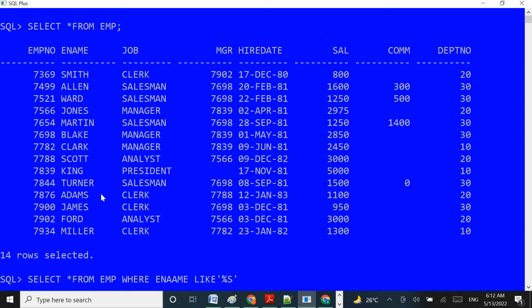Here, the percentage represents the numbers before the letters, before the S. So whatever the employee names are having the characters before the S, for that purpose I am using the percent symbol here.